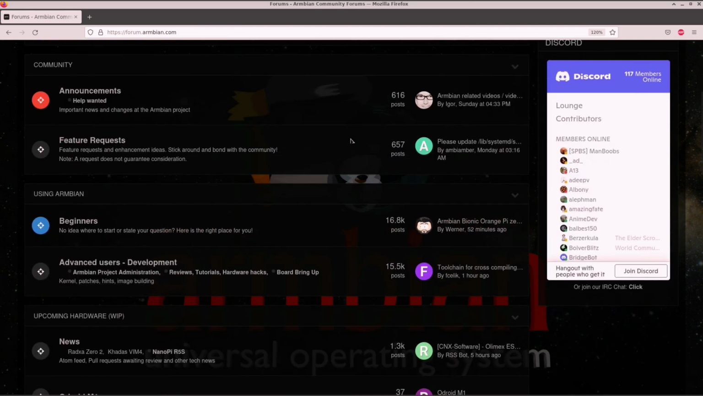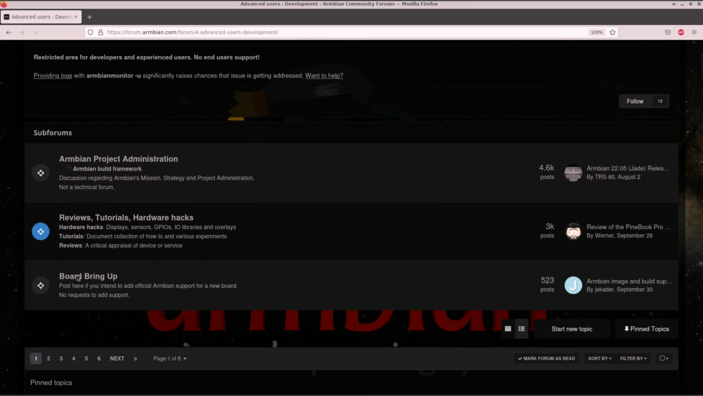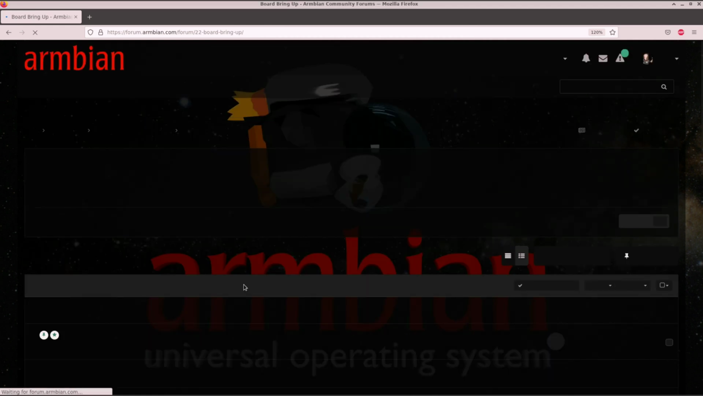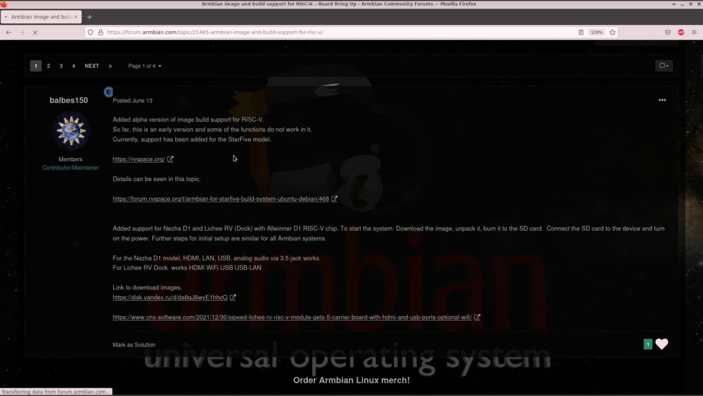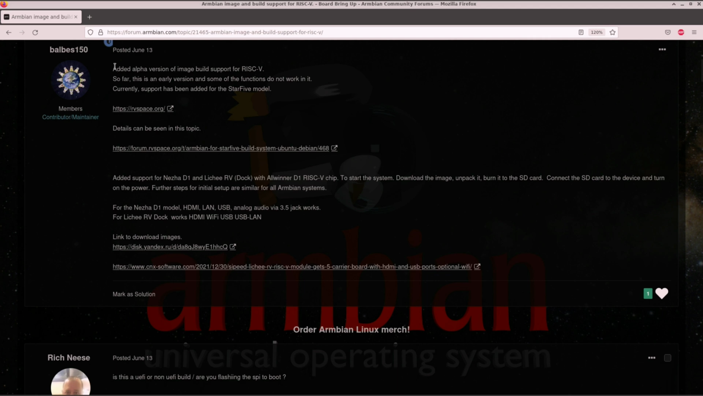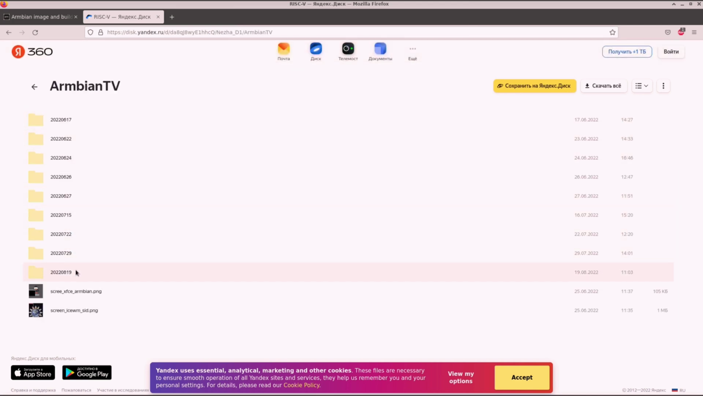Well, you are nothing with an SBC without software. So for the software, I go to the Armbian forum. There I go to advanced users and development, then board bring up, and there we have Armbian image and build support for RISC-V. This is maintained by Bobs150, so another great job that he does. So here we can download our image. Here is the link to download images. There, Allwinner D1, Armbian TV, and then I choose the most recent one, Armbian Jammy with the XFCE desktop.